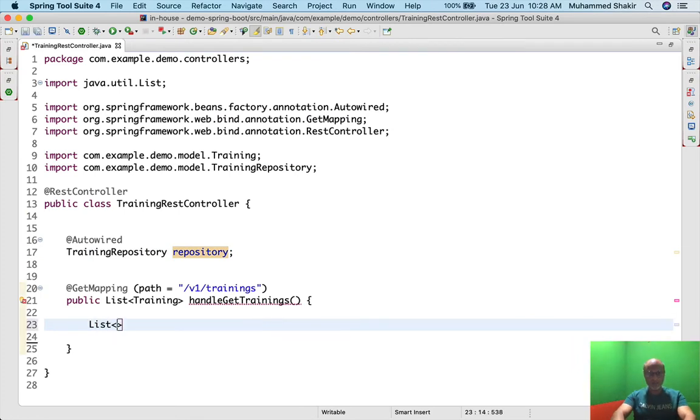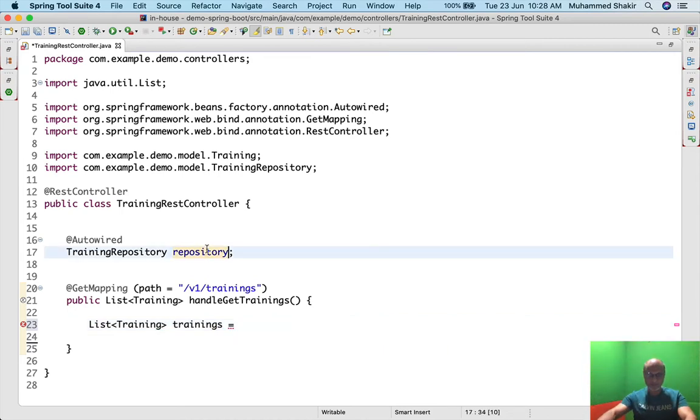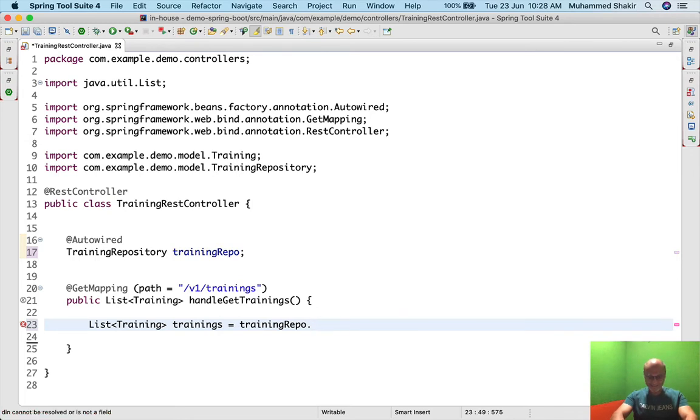I'll just simply say List of Training, and I'll say trainings is equal to this repository that I have. I better give a meaningful name, trainingRepo. I'll say trainingRepo dot findAll. I'll write findAll.